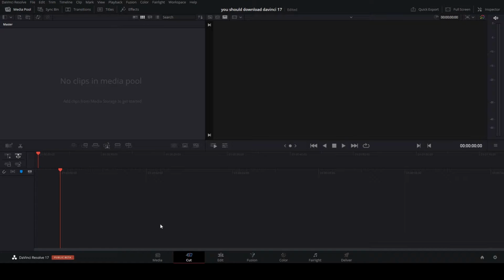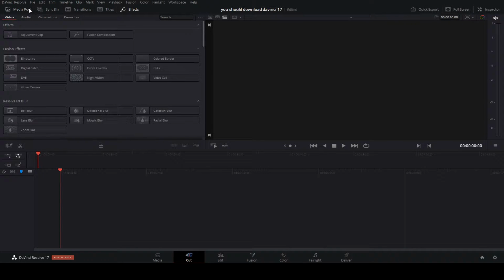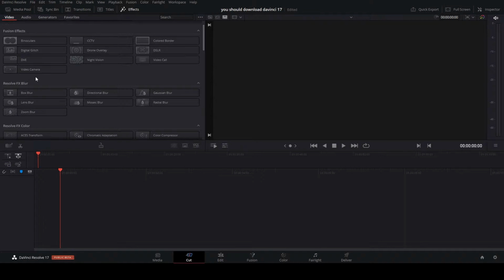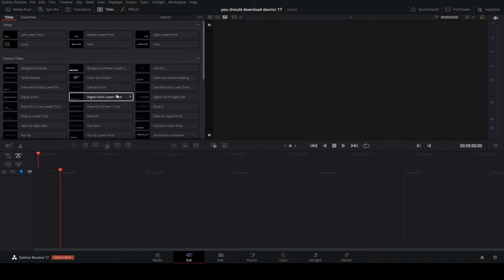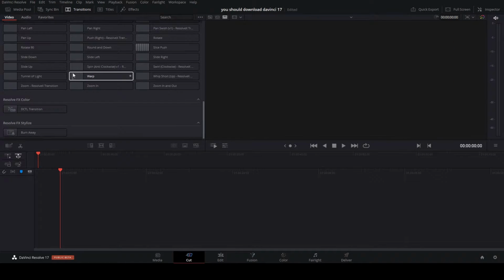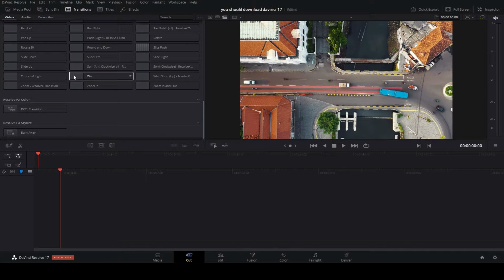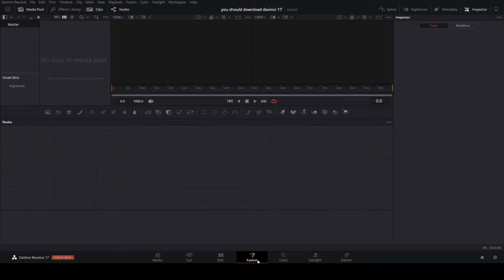Let's have a look at the cut and edit pages. New transitions, titles, effects. This is amazing. Finally, they added so many more effects that I can use. Titles, wow, I don't have to go looking for them online anymore. Transitions, incredible. So many transitions I can choose from. This is perfect. Moving on to Fusion, haven't really noticed much of a difference.